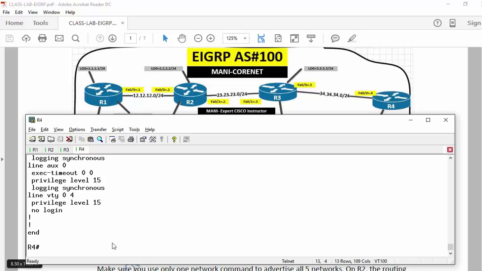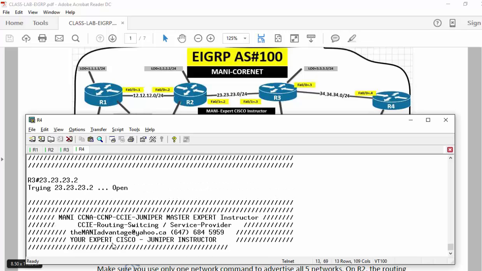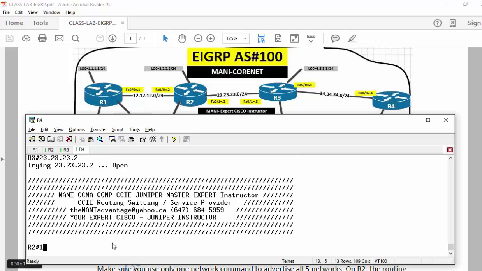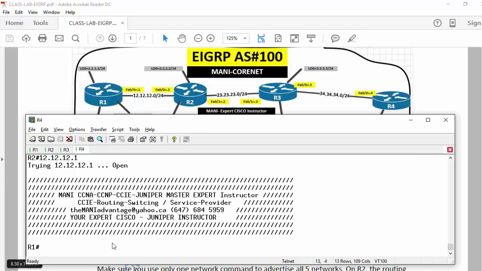On R4, if I want to telnet to R3, if I type 34.34.34.3, I should be on R3. Yes, I'm on R3. From R3, if I telnet to 23.23.23.2, the beauty is if you type the IP, that means you are telnetting. I'm on R2 right now. If I do 12.12.12.1, I'm telnetting to R1 from R2. I cannot telnet from R4 to R1 directly because I'm not running any routing protocol.